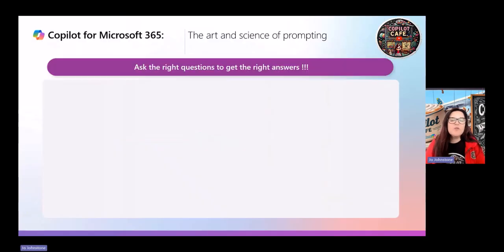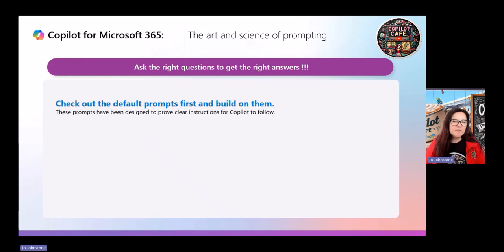Now, ask the right questions to get the right answers. This is why it's really important. So let me give you some more tips here. Check out the default prompts first and maybe build on them. This is a great place to get started. So when you ask a question of Copilot, it will come up and it will give you some other follow-on questions that you might want to ask.